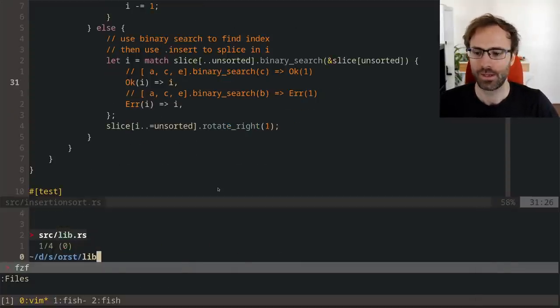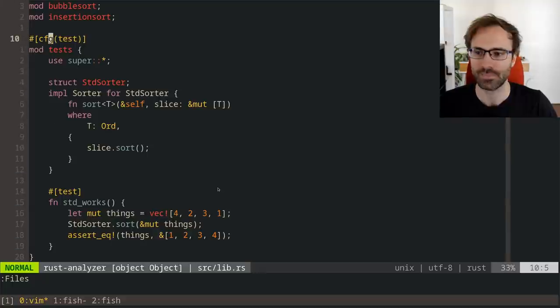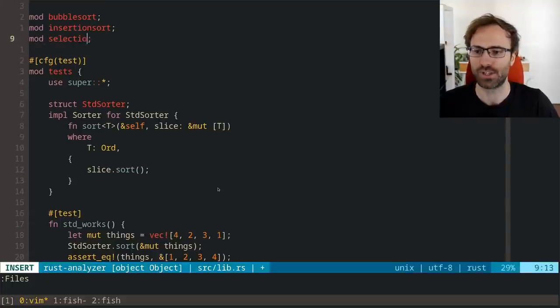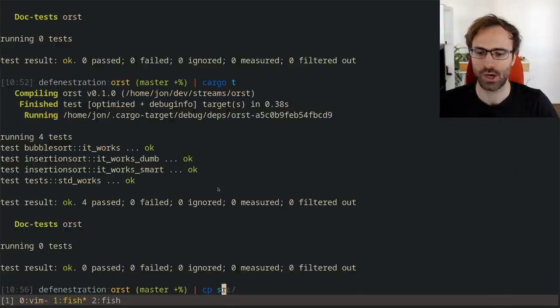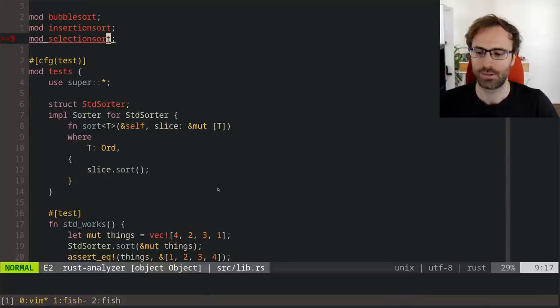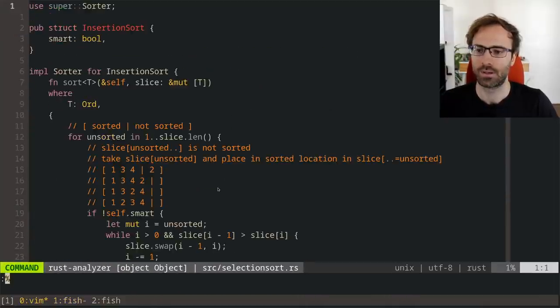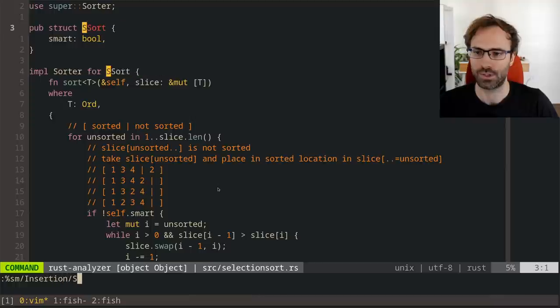All right, insertion sort. Let's move on to selection sort. And actually this time let's copy insertion sort to selection sort, and insertion to selection.